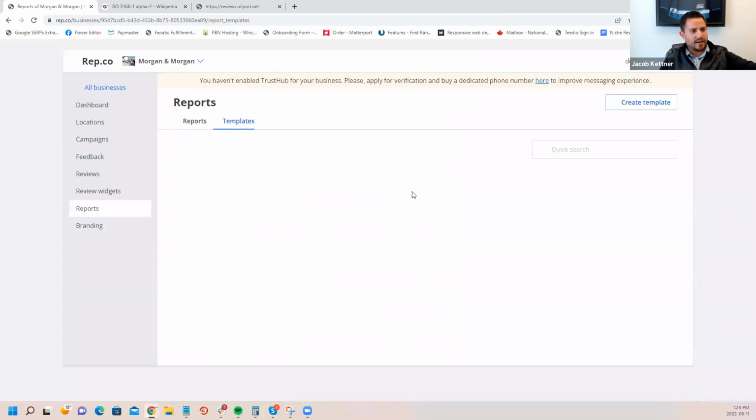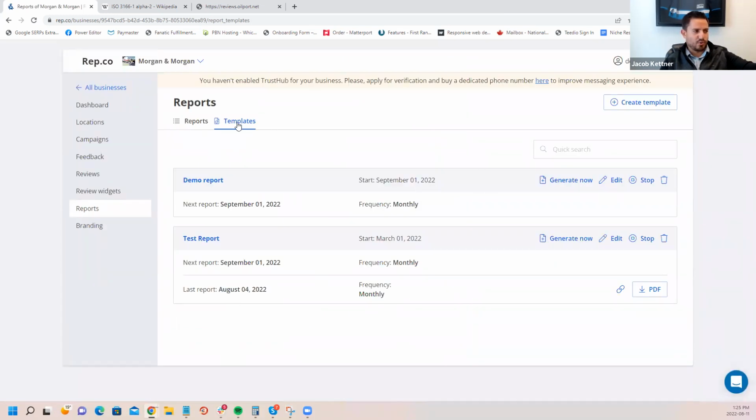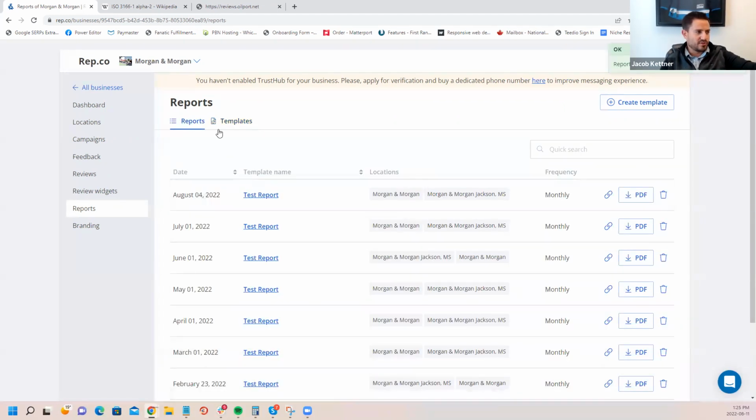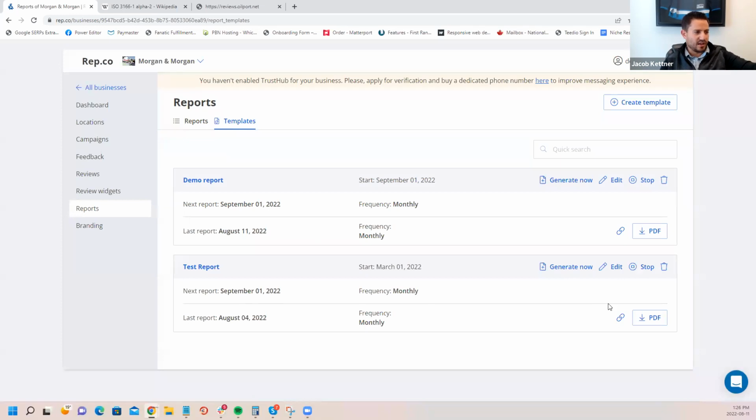And then you can also run these. Now we've created the report template, and it exists here. It's not going to run until September 1st, but if I need an ad hoc report, I can just say generate now, and it'll run this report. And then that'll go into this tab of reports, where you can see the most recent report under the templates here as well.